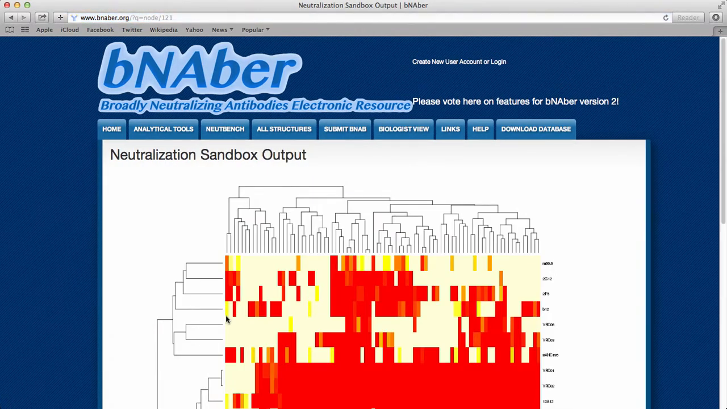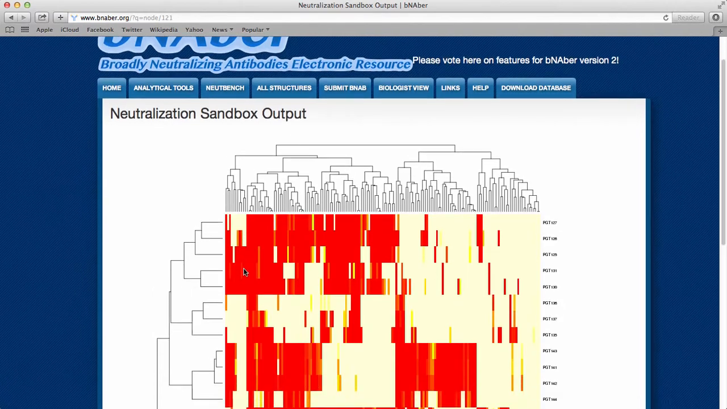The heat maps are dynamically generated based on your selections. On the screen, you will see the clustered heat map of neutralization data, with the antibody names shown on the right-hand side. Under the image, there is a color-coded map that shows the color range.